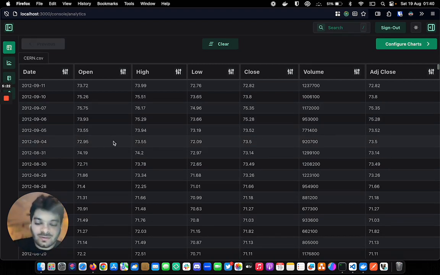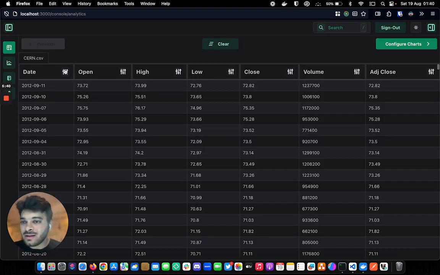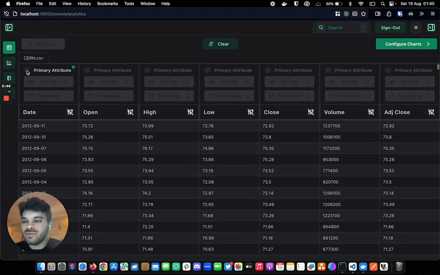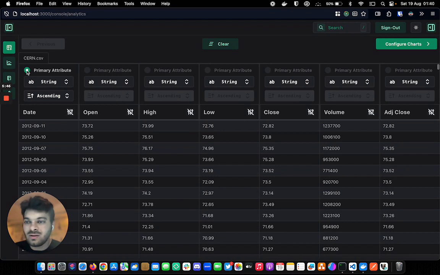Right now it's a CSV that I have downloaded on my machine, but later on it could be connected to any sort of data source, could be connected to some stock market API, whatnot. There'll be tons of options in the future. So I can click over here and set a primary attribute on the data. It's something like a primary key. Those from a software engineering or database background would understand that.